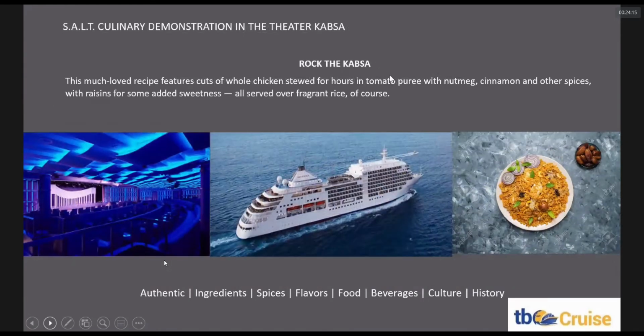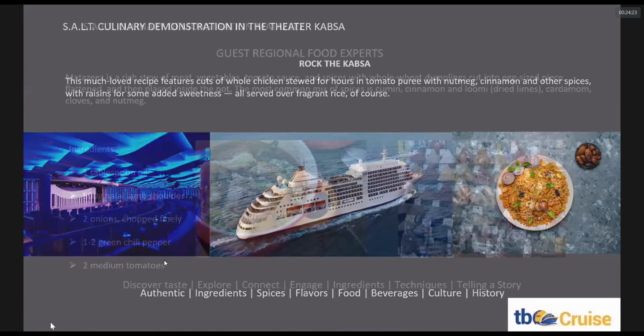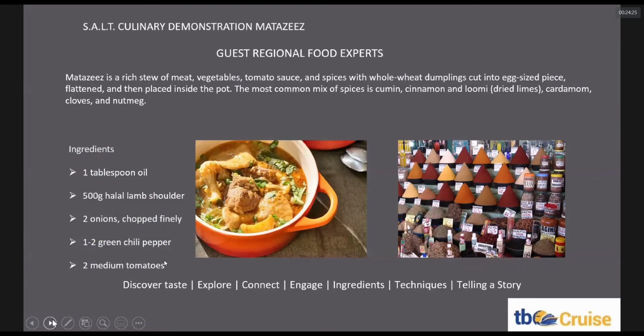And like you see here, they've got a lovely name. You can get kapsa, and they've named it Rock the Kapsa, and this is available on the ship. They also have demonstrations on food. So guests who want to learn how to cook some of the specialty dishes that they've had on board, there are timings when the Michelin star chefs will be holding culinary demonstrations, and your guests are free to join and learn how to cook certain foods.